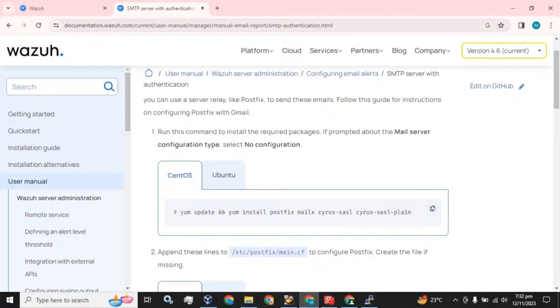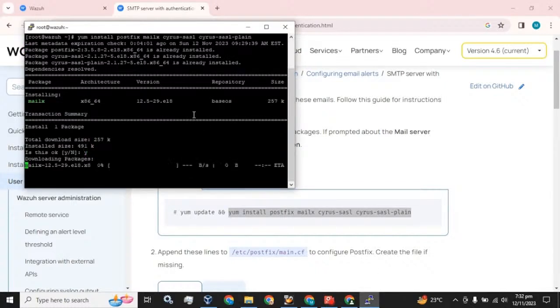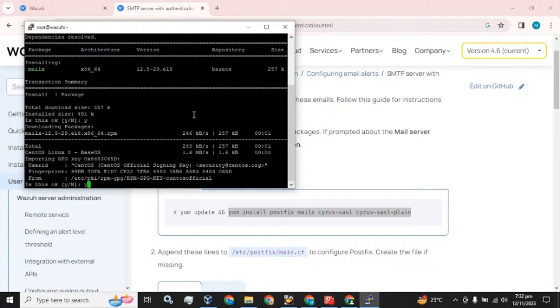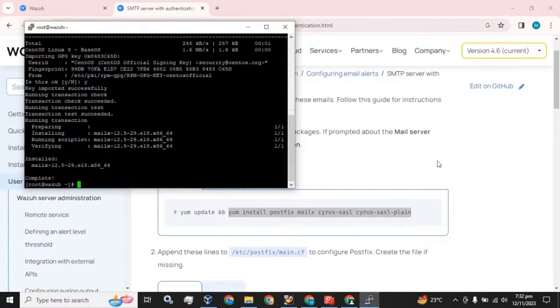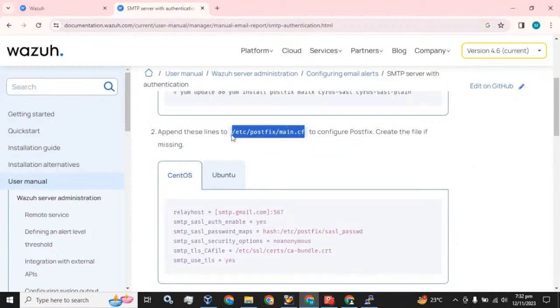Here is the first command. If you have already updated, or if you do not want to update your virtual machine or the node, just skip this part. You only have to copy this. You have to simply install these packages. Next, you have to add these configurations to this configuration file.